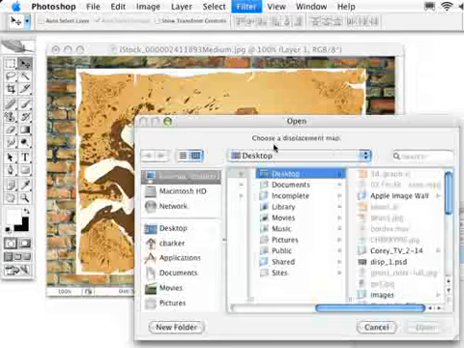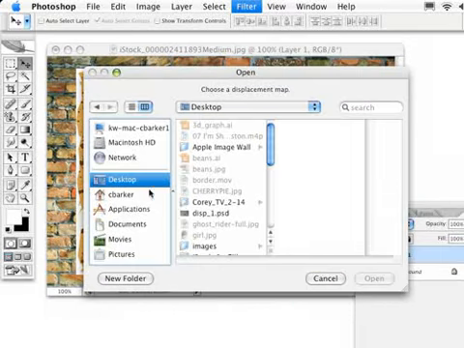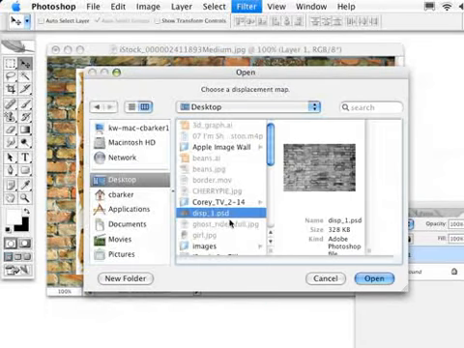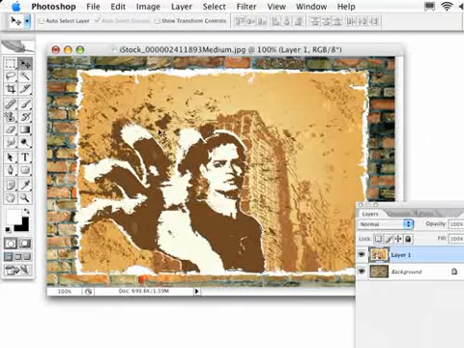And when I hit OK, it'll give me this open dialog, and we'll go and find that image we just created, which is this, there it is right there. And simply hit Open, and you can see that the graphic will go ahead and distort based on that displacement map. Now, I'm going to load that layer as a selection by pressing my Command key and then clicking on the layer icon.